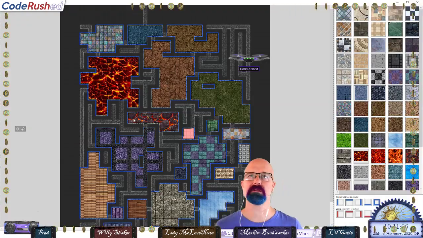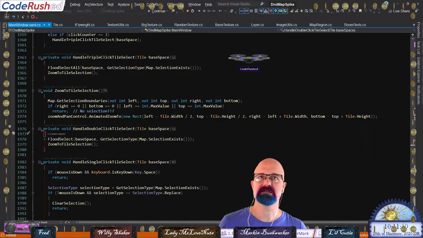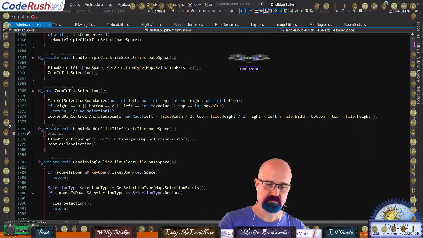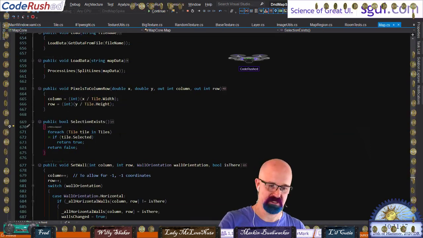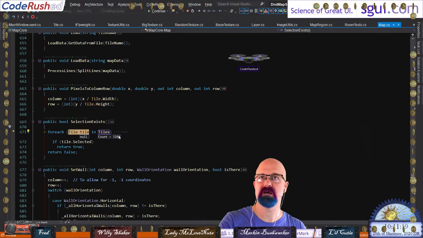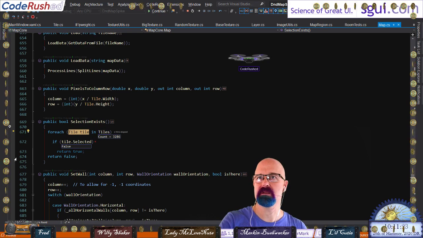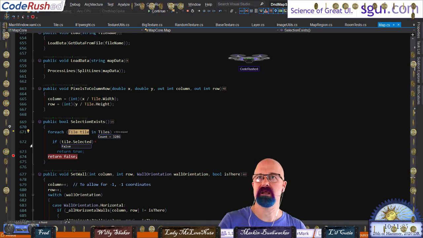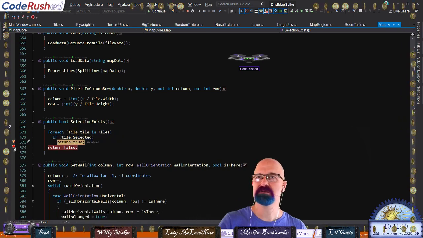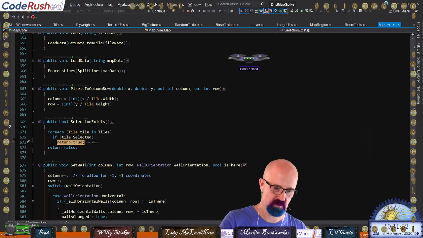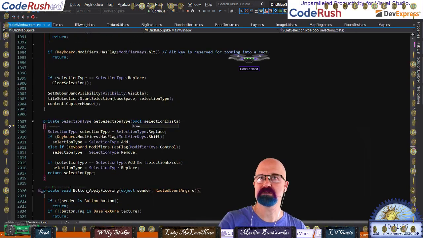Look at the data. We were looking at this yesterday. So double click here in this room. Okay. Get selection type. Let's see what's going on here. Flood select. Selection exists. I think, oh wow, we're going to go through all of these. All right, and let's see where we're going to stop. So we got about 3,200 tiles in here. So there's a tile selected. Okay, cool. And get selection type.